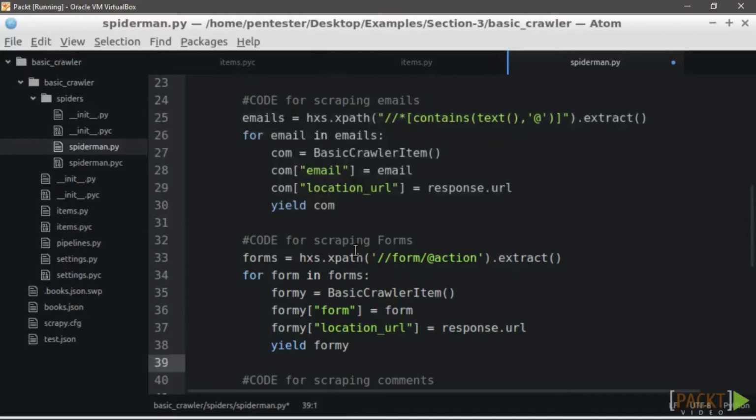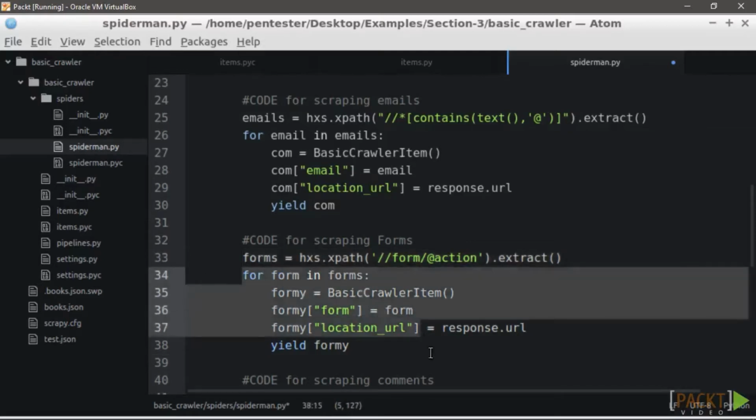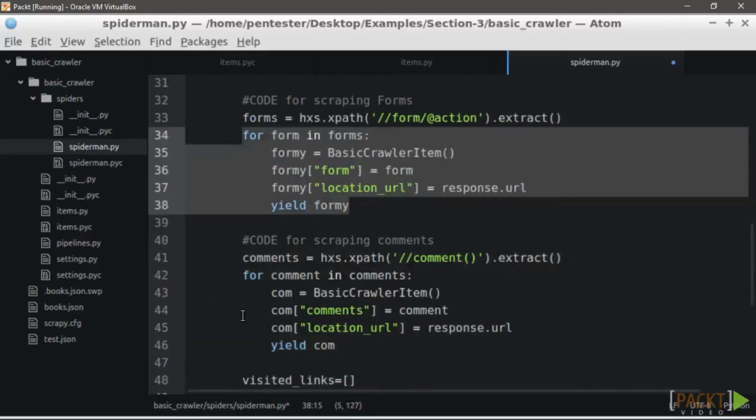Now we need to do the same to extract form actions. The XPath will get the action attribute for the forms, which points to the page that will process the data submitted by the user. Then we iterate over the findings and add it to the items. That's it for forms.